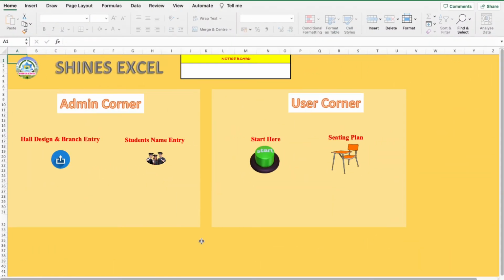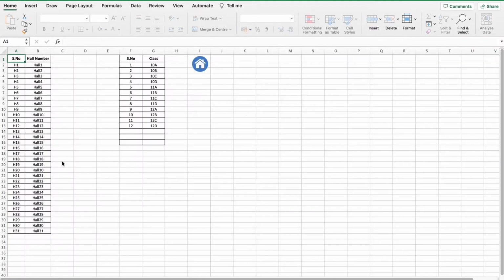This is the new template designed for the schools, and here on the home page we have two options for the admin. One is hall design and branch entry, and next is the student's name entry. First, go to hall design.